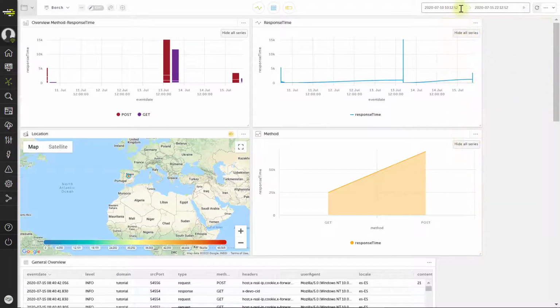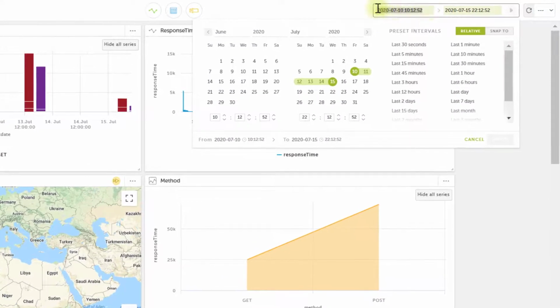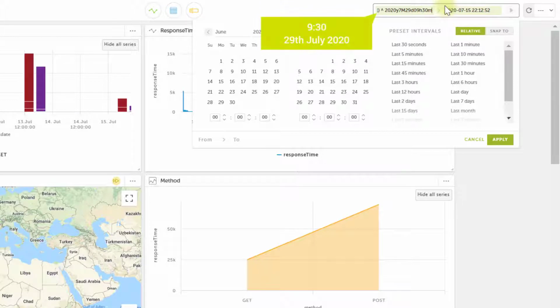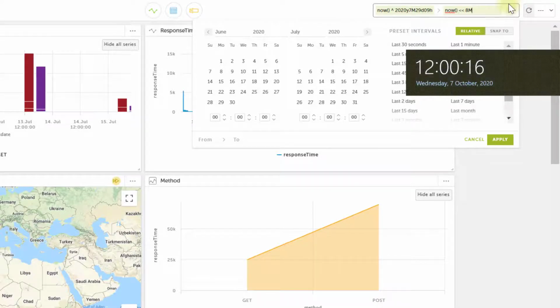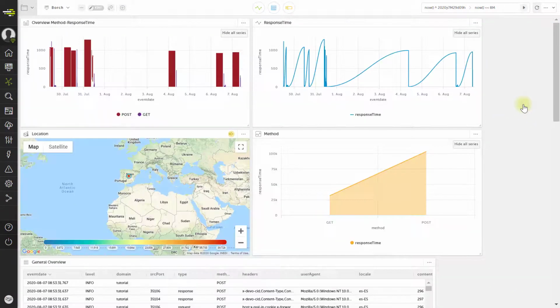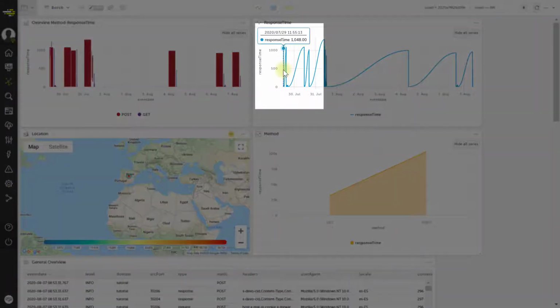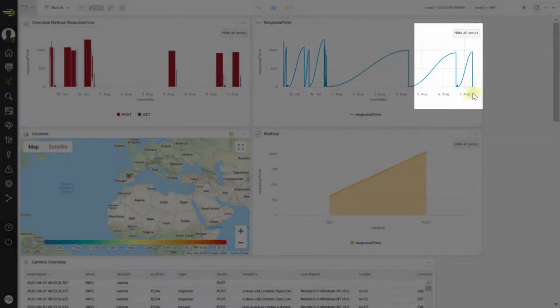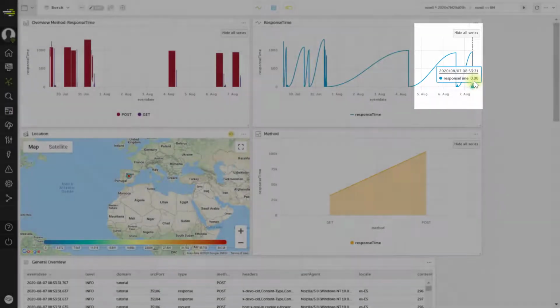For example, this expression introduced in the From field indicates that the current moment will be replaced by a specific date, the 29th of July 2020 at 9:30 a.m. And this expression introduced in the To field indicates a shift back in time from the current moment to the 8th month of the year. Today is the 7th of October 2020, so it corresponds to the 7th of August. As you can see, the graphs show data for the indicated time range, between the 29th of July and the 7th of August. Let's see another example.